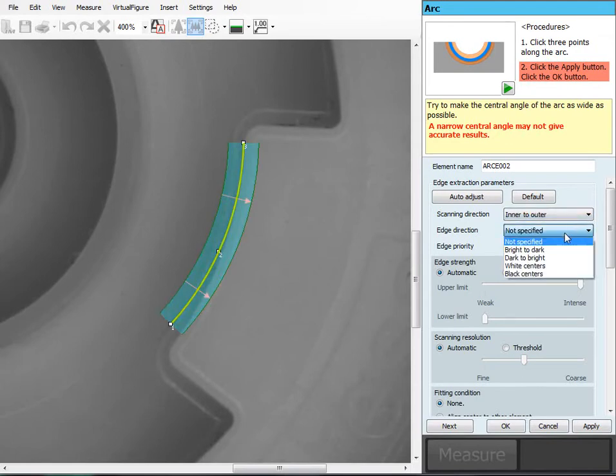Second up, you can actually specify what you want the system to look for. So you can look for a bright to dark surface or a dark to bright surface. You can look in the center of a white area or the center of a black area. Again, as we come across, here's a dark area, here's a brighter area. So let's take a look at where we see a transition from dark to bright. So I'll select dark to bright.